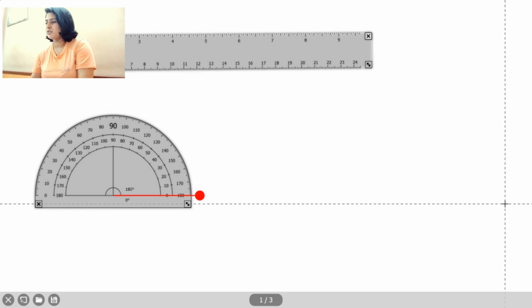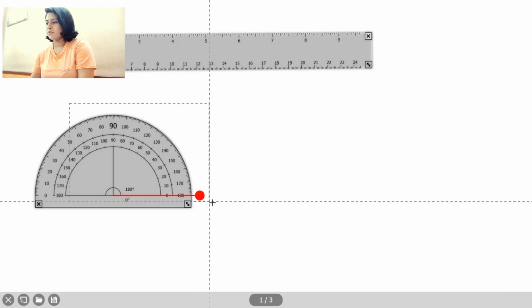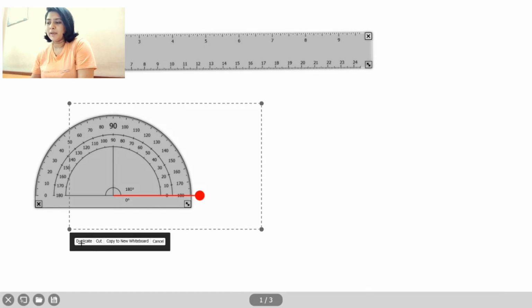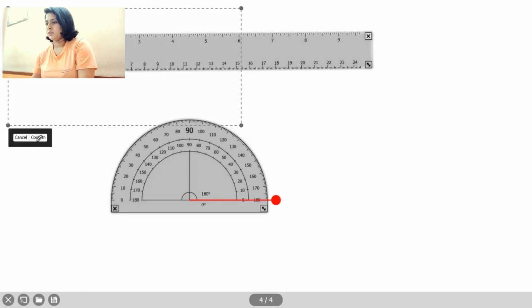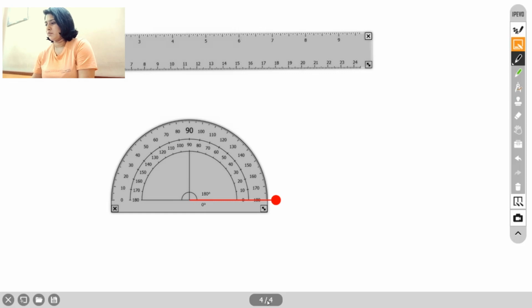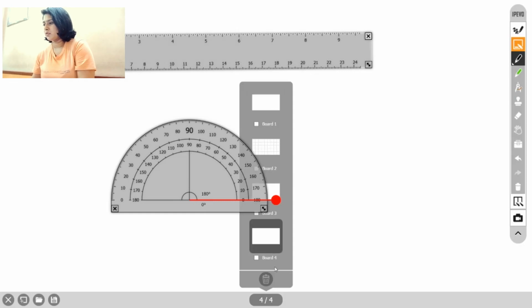There's a snippet tool also. You can just crop whatever you want from the screen and duplicate it, copy to new whiteboard. Let's do this. Confirm. I have this on my board 1 and I have this on my board 4.